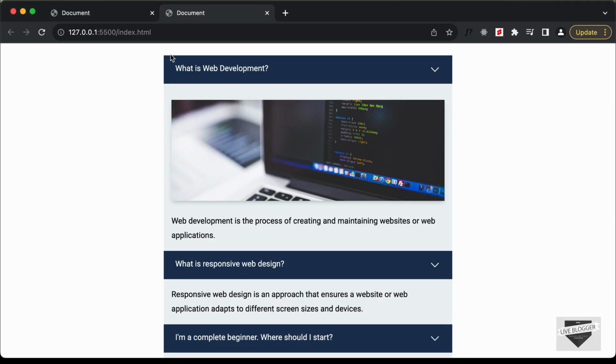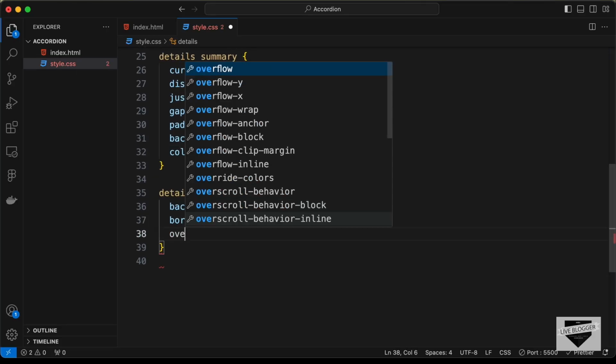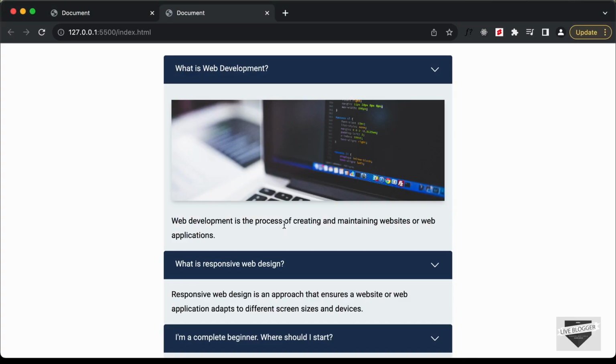And now we can see that the rounded corners are not being displayed. So for that we need to go back, and for the details we need to set the overflow to hidden, and now we can see that the rounded corners are being displayed.